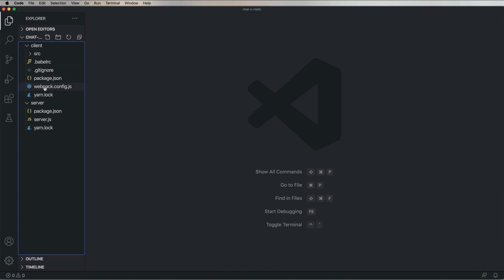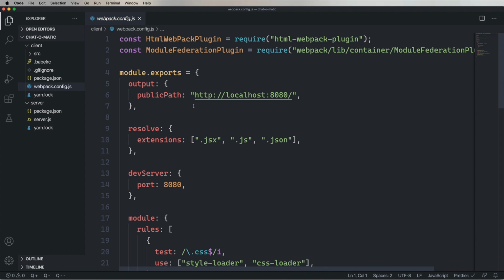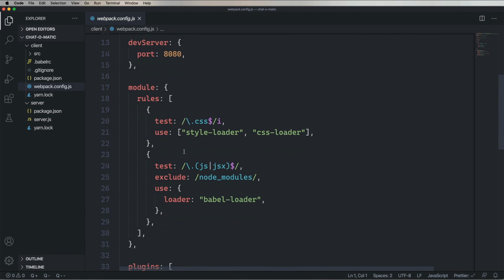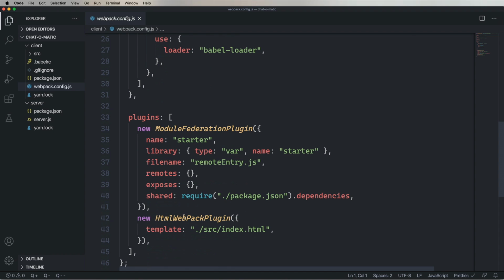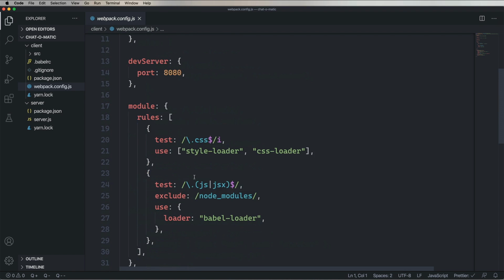So let's go take a look at our Webpack config for this project. You can see that it's fired up on 8080. All it really does is apply Babel to our JS and then bring in any CSS we want using a style loader. And then there's also this Module Federation plugin that we'll get to in a bit. And then the HTML Webpack plugin, which basically gives us our index page.